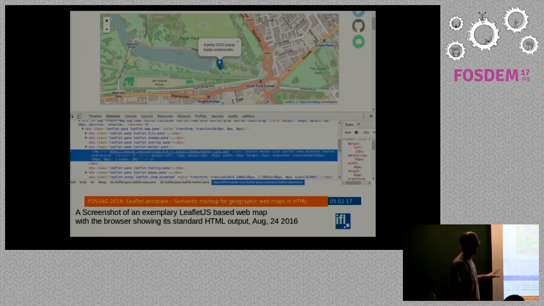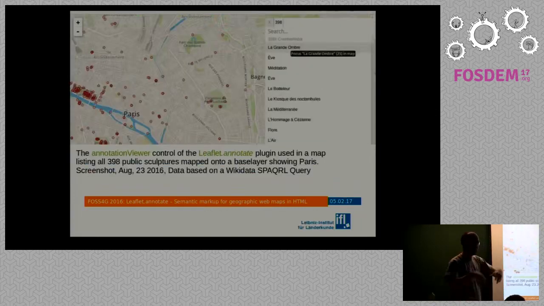I just chose Leaflet to implement because it's very easy to extend, and a lot of people use it, so there's a potential that a lot of people can just change the HTML output if they install my plugin.